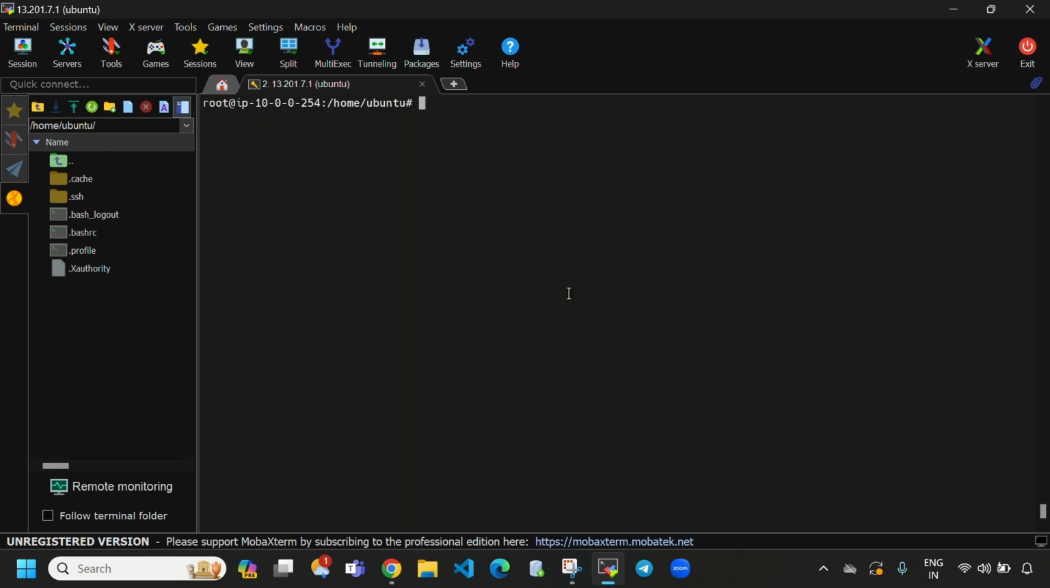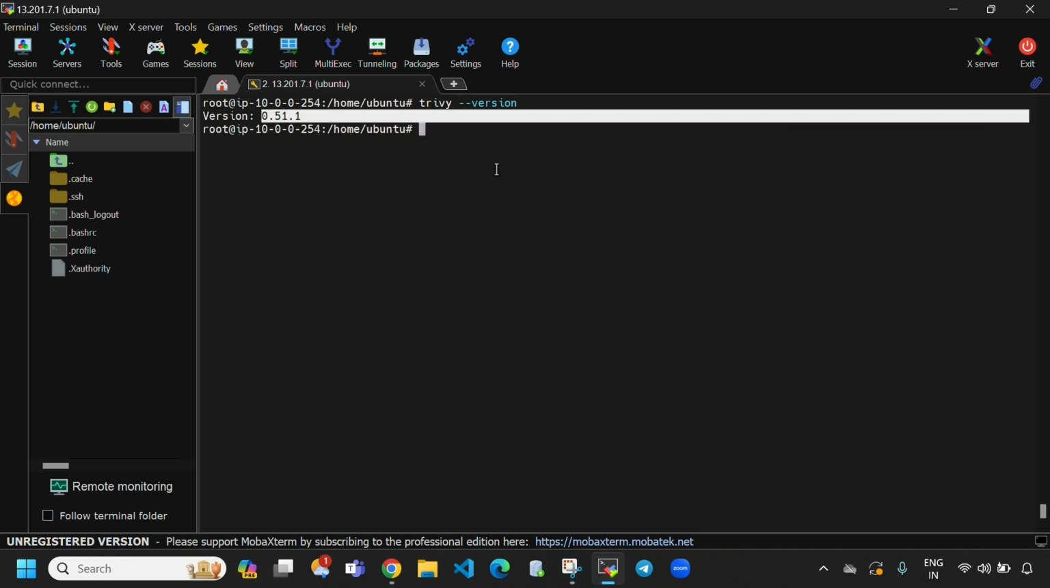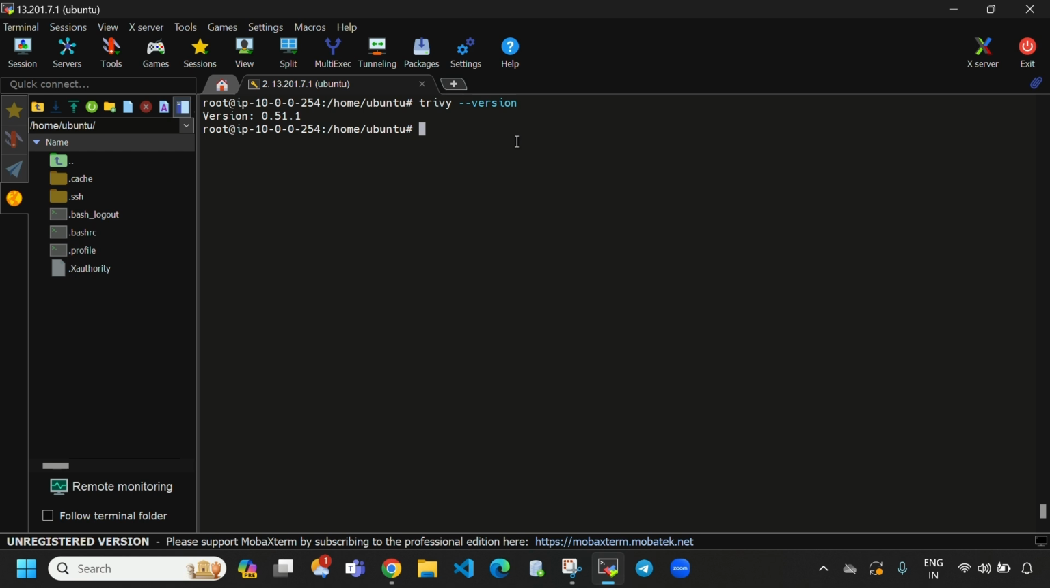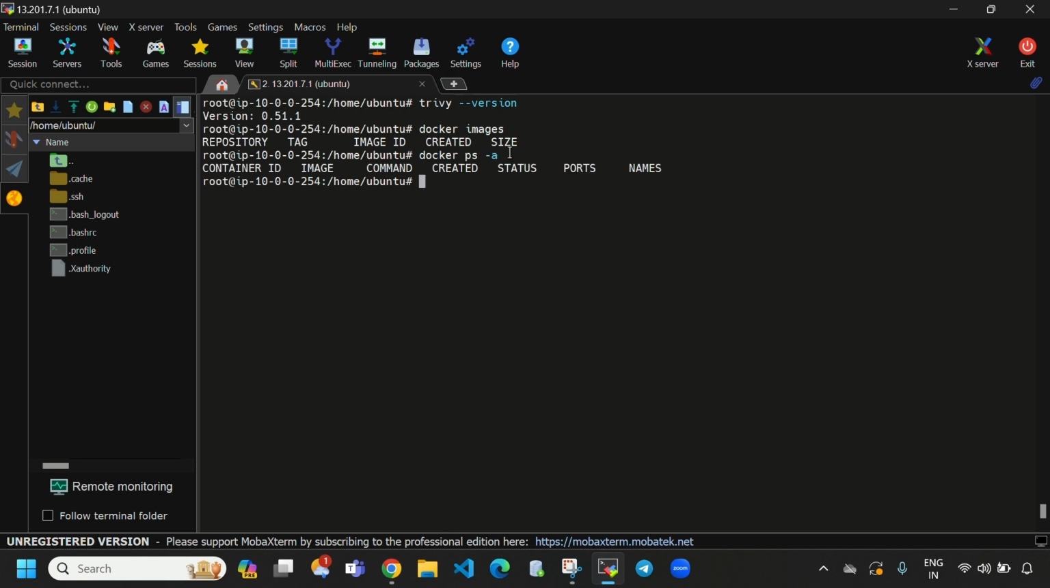So let's clear the screen and let's hit trivy --version. So here you can see this is the Trivy version. So we installed AWS CLI and we installed Trivy. So now let's do one thing. Let's run the SonarQube container. So before running the SonarQube container, when I hit docker images, right now we don't have any Docker images. So when I hit docker ps -a, this is the command to display all the stopped containers and running containers. So we don't have even one Docker container.